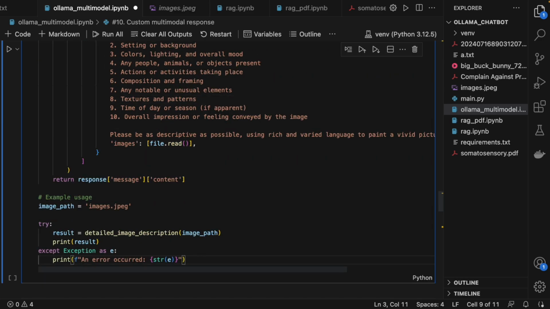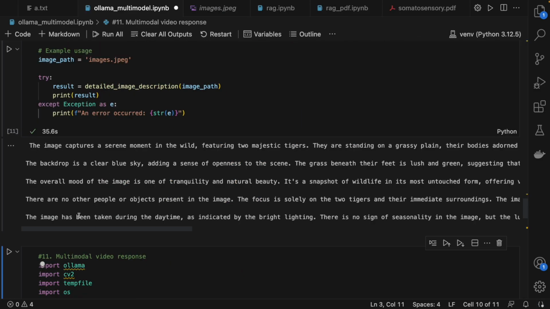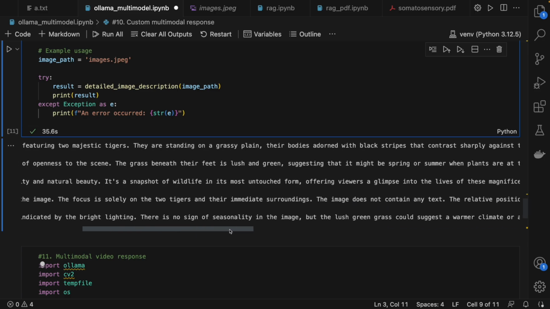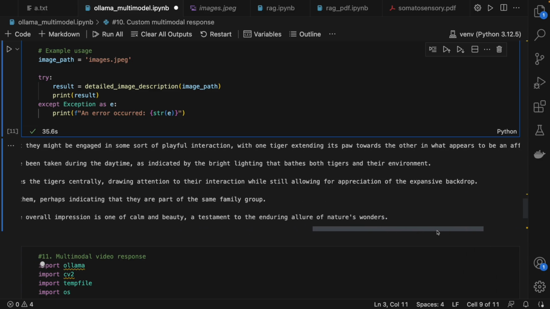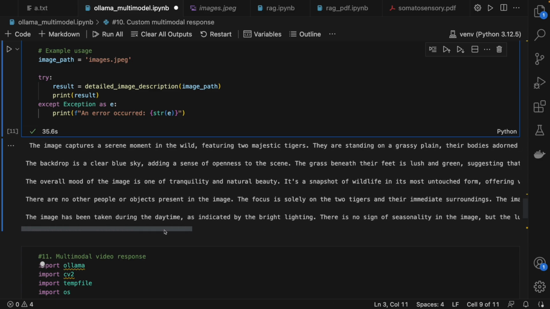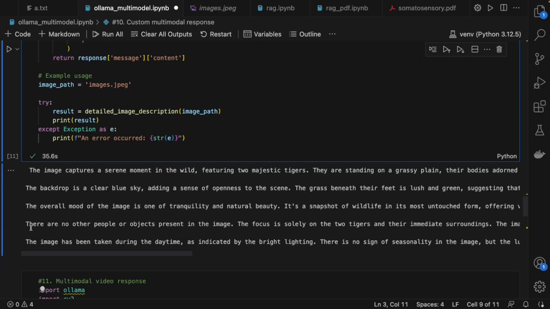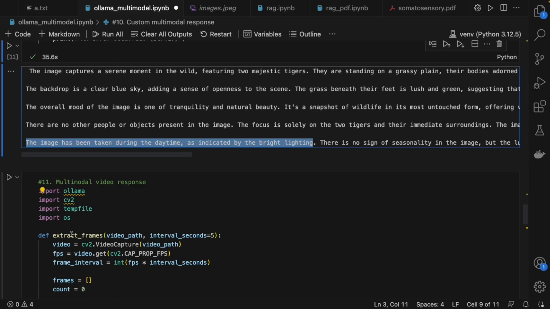So let's try to see if this is able to generate this kind of multimodal output. Okay, so we got the output as we asked. Everything that we asked is covered. The image captures a serene moment in the wild, featuring two majestic tigers. They are standing in a grassy plain. The bodies are adorned by black stripes, and so on. Even the time of the day that we asked about is captured here. The image has been taken during daytime, as indicated by the bright lighting. So everything we are getting correctly.